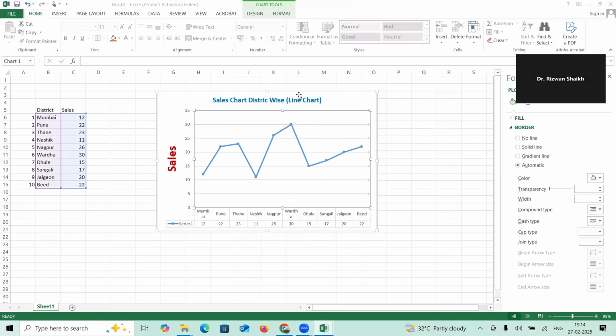How can I do that? See here, when I click on the chart, two more menus have been added by Excel itself: the Design menu and the Format menu, which were initially not there. Just look at this main menu.